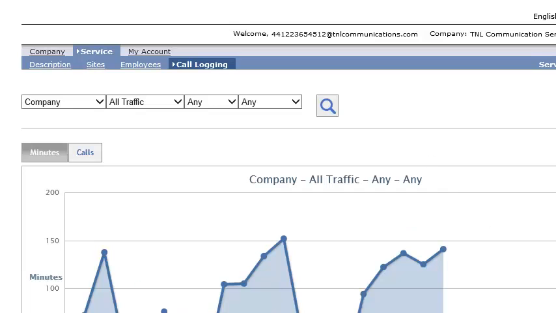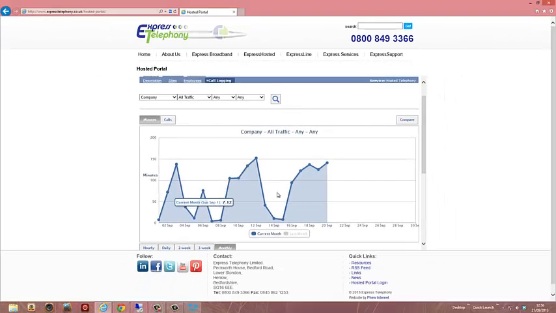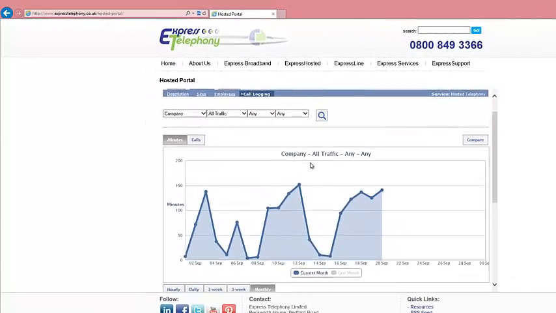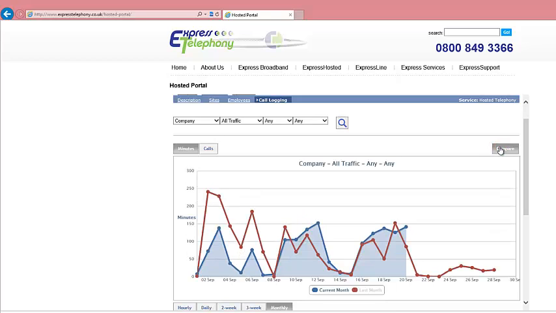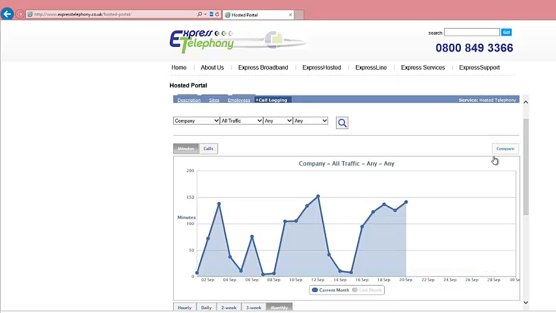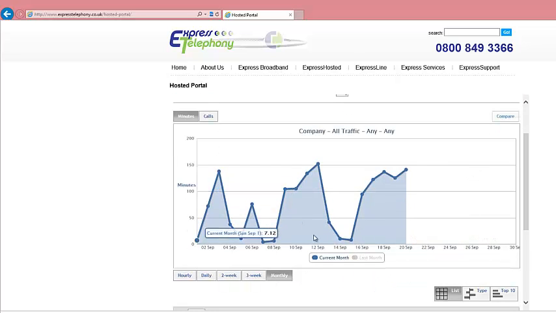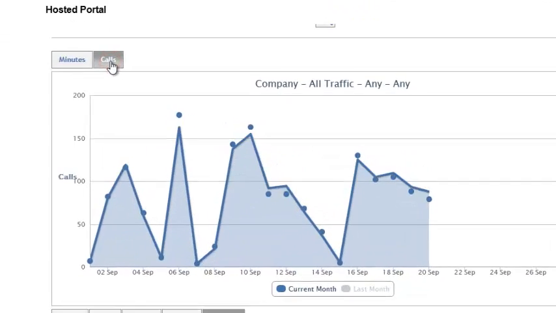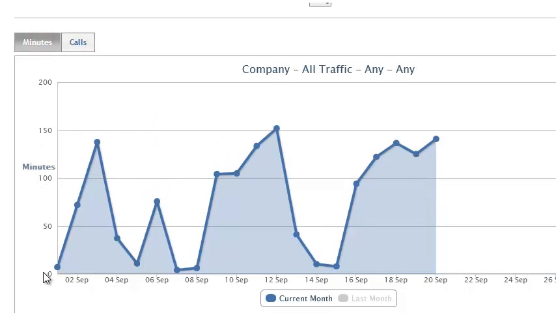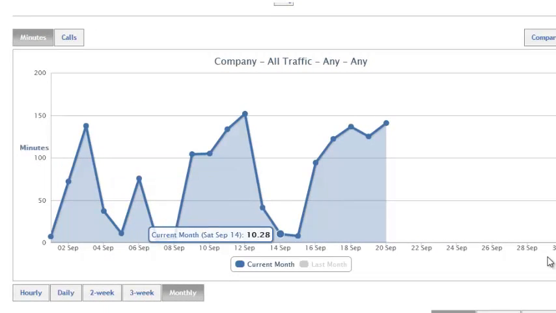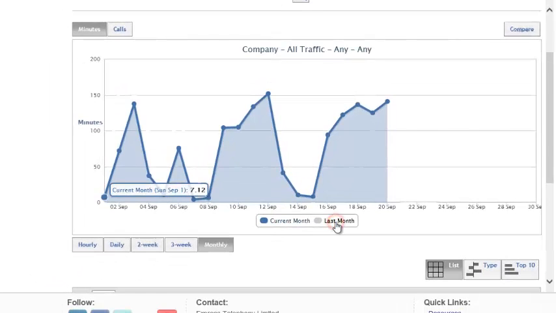As you can see, we then get a graph. And the graph will give you a list of all the information that you looked for, along with peaks and troughs based on minutes and the days of the month. So in this case we've got all traffic and two graphs. We can compare month by month, we can compare minutes or calls over those months, as you can see from the graph, and the days of the month. We can equally see the current month and last month from this tab as well.